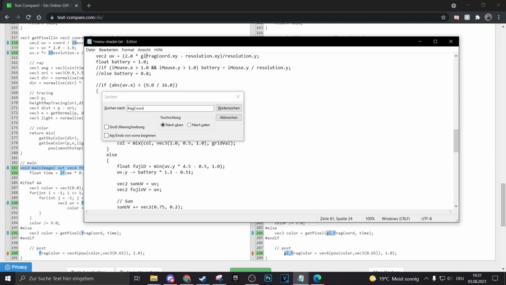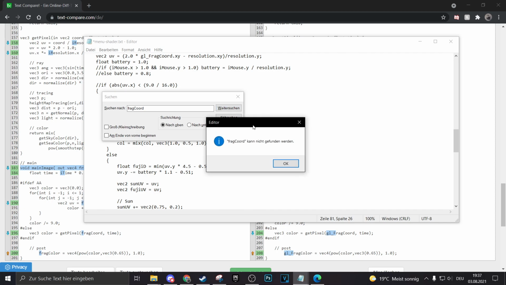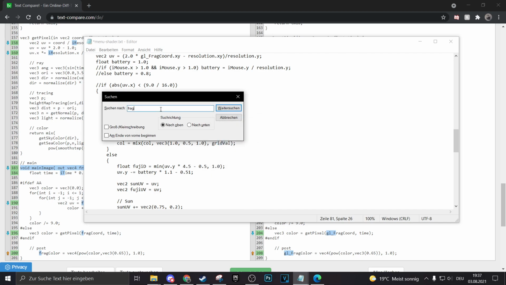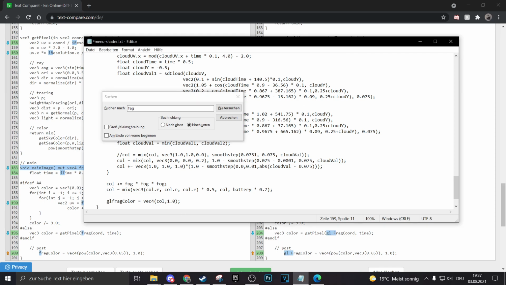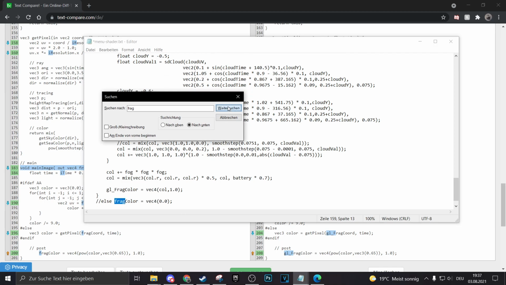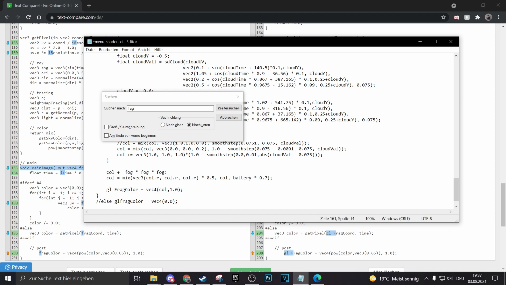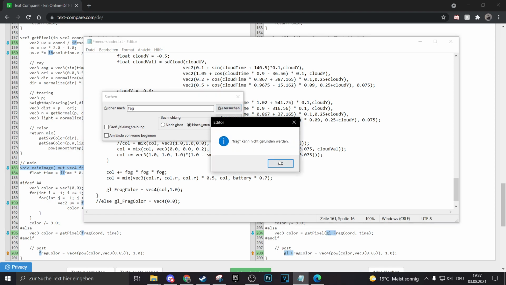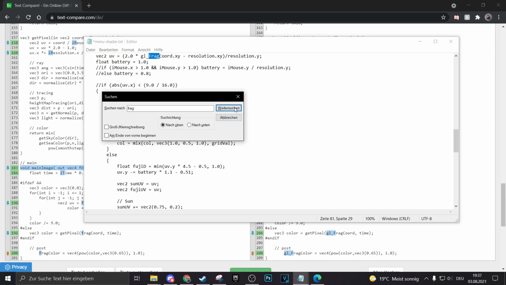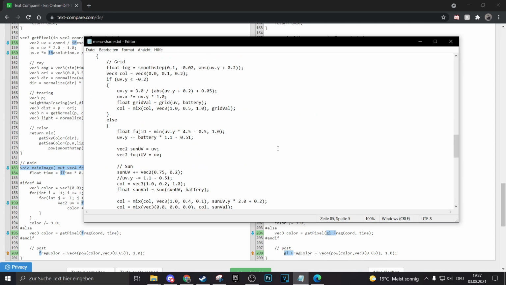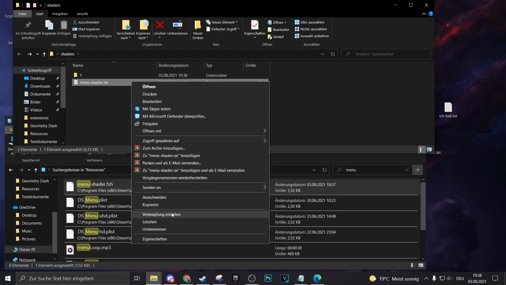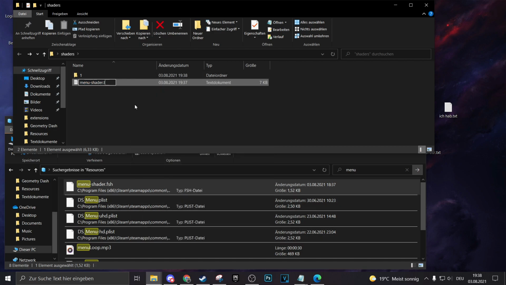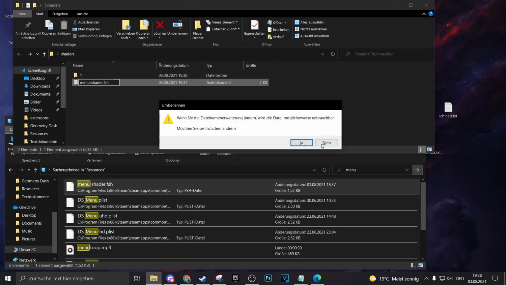Lastly, you have to find every time it says fragCoord or fragColor and change it to gl_ capital F, fragCoord or fragColor. Now you have to change the file format to .fsh and rename it to menu-shader.